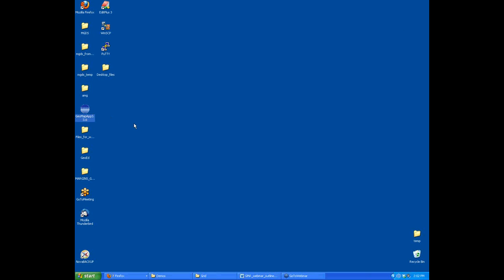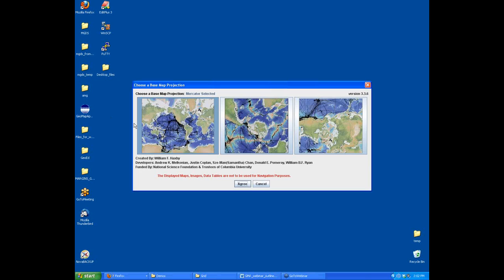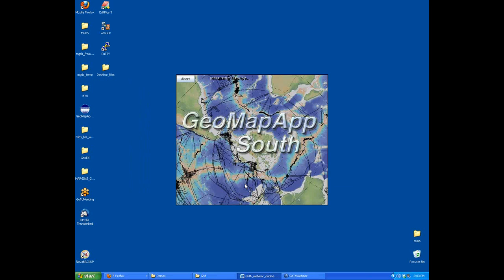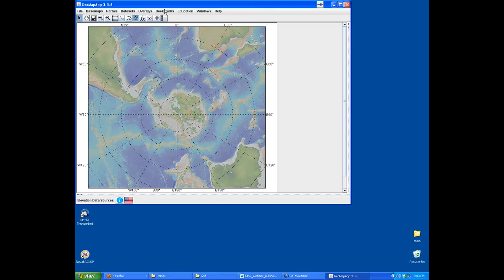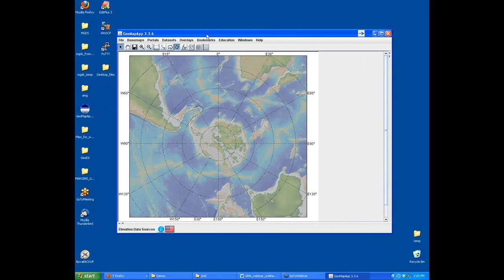So I'm going to double click on the GeoMapApp icon. The first thing we see is a choice of 3 different projections. The default is a Mercator projection that's over here on the left. Then we have a South Polar in the middle and a North Polar projection. For this webinar, let's choose the South Polar view. So we click once in this map, and the map is highlighted now in blue, and hit the Agree button. And the GeoMapApp window opens in the South Polar view.